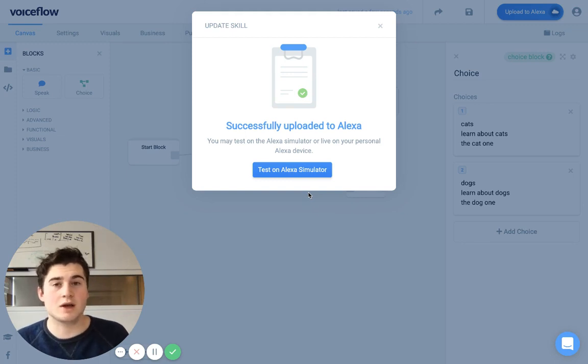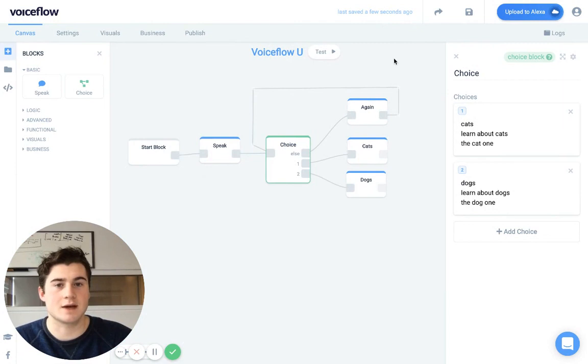Whereas with a choice block, it is only going to try to match which user response and then try to take them on that path. So it's a much more simple but easy version. Okay, let's test it now.